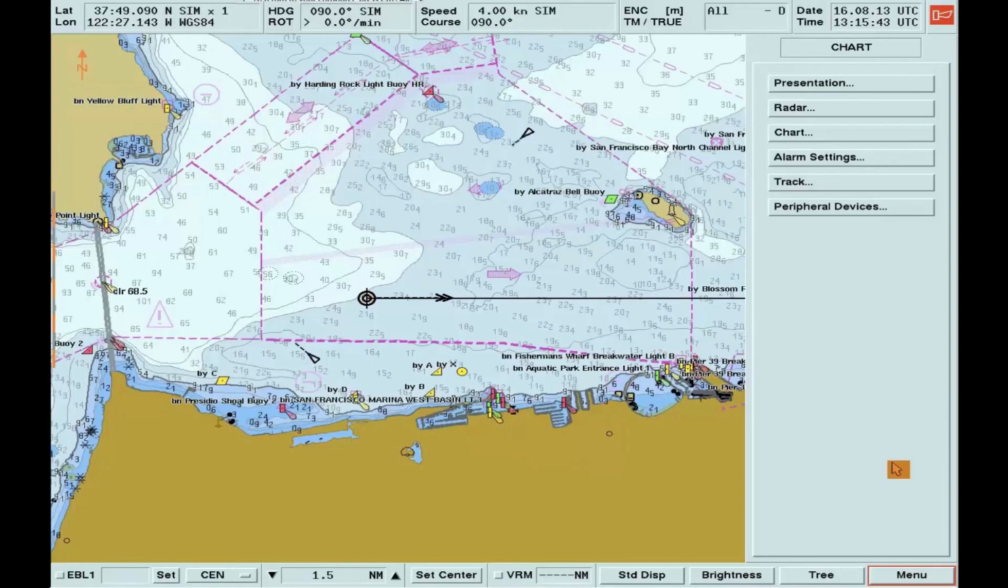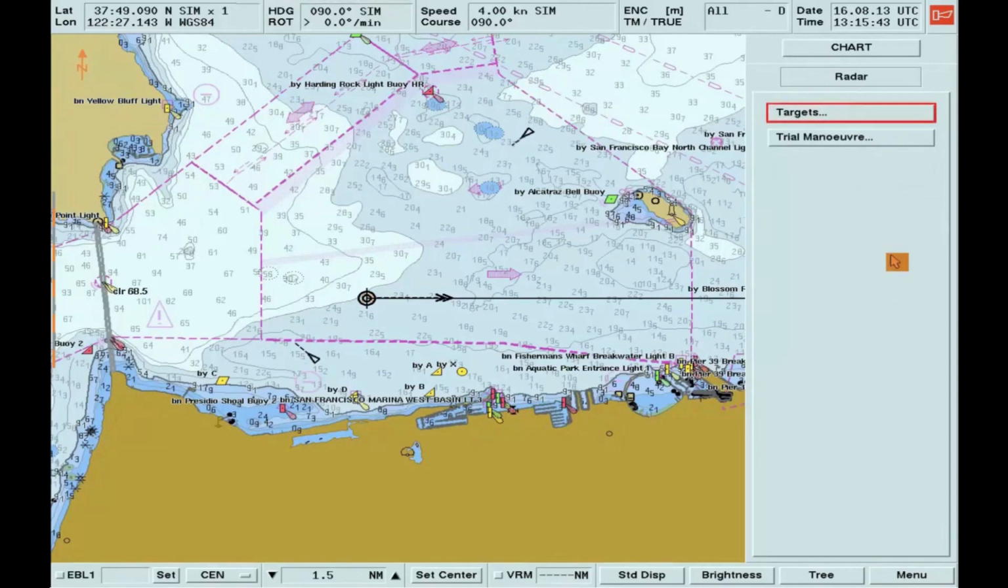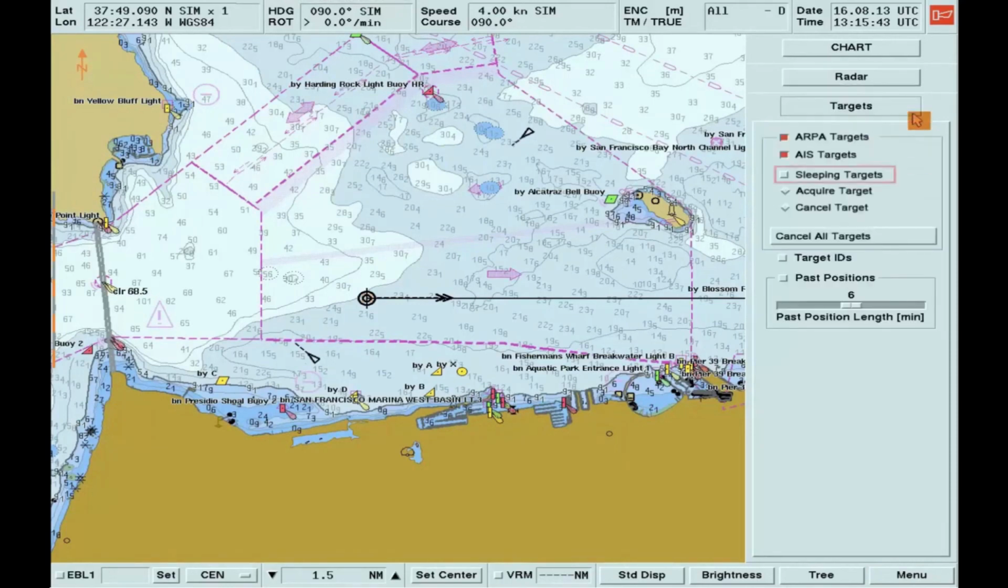Acquiring sleeping targets. Click Radar AIS, then Targets. Activate sleeping targets and click Acquire targets. Click on the desired one in the chart. Moving the cursor out from the chart area will end the process.